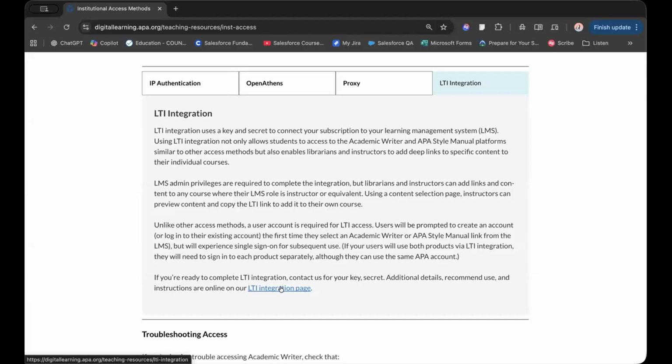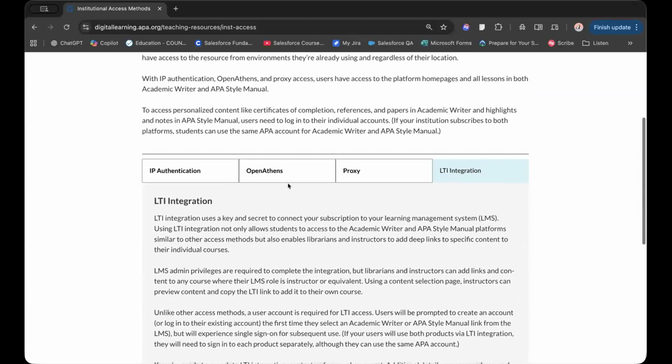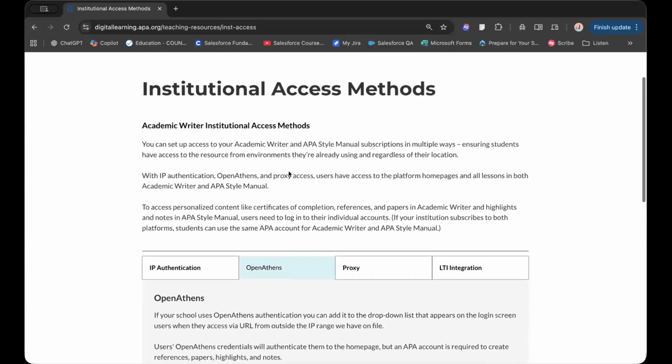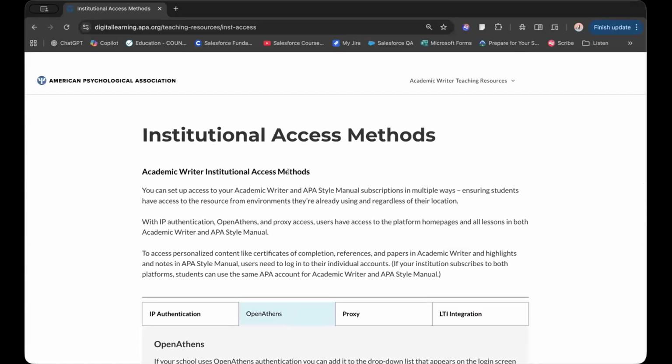We'll work with you on the big ones, Blackboard, Canvas, those types of things. But we can also attempt to help you with other LMSs. If you need the key and secret for that LTI integration, just reach out to us. Again, all of this information is on this teaching resources site, which I dropped the URL in the chat. But you can also just reach out to us in whatever your usual way is through support, and we're happy to help with that.